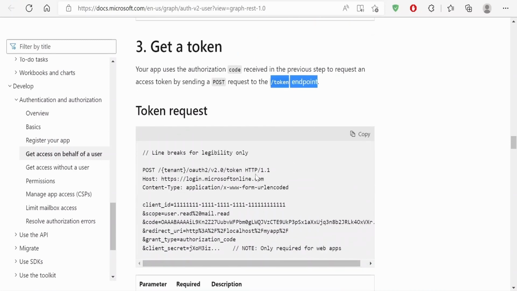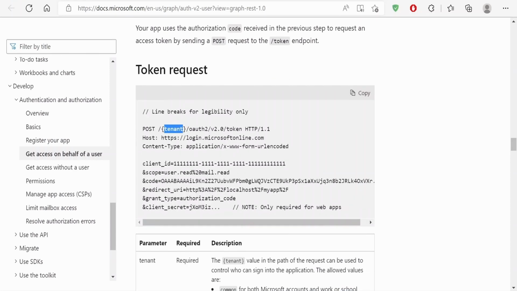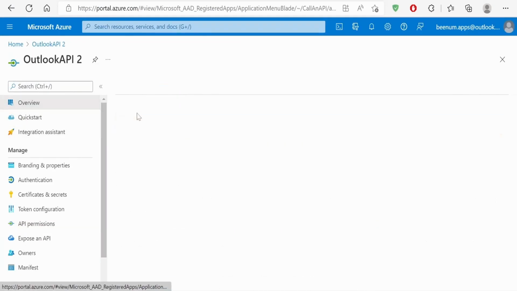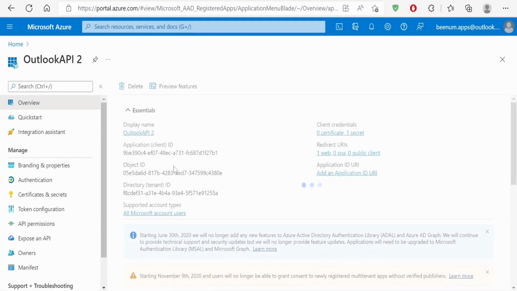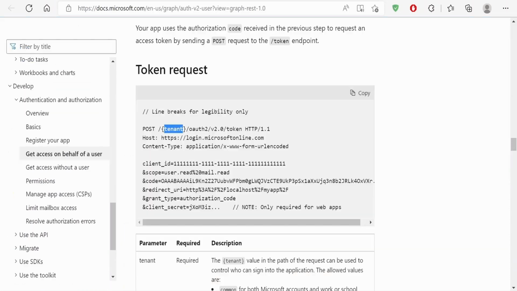So here is the sample provided by Microsoft where we can pass the tenant. Again, I am passing common. If you want, you can send the tenant ID over here, that you will get from the overview tab under directory ID or tenant ID. This is one and the same. That also you can provide.